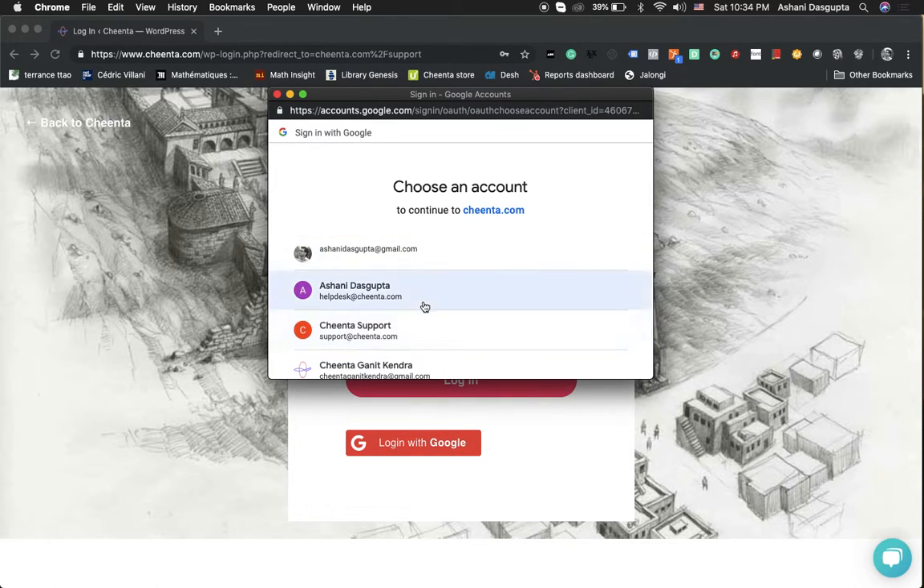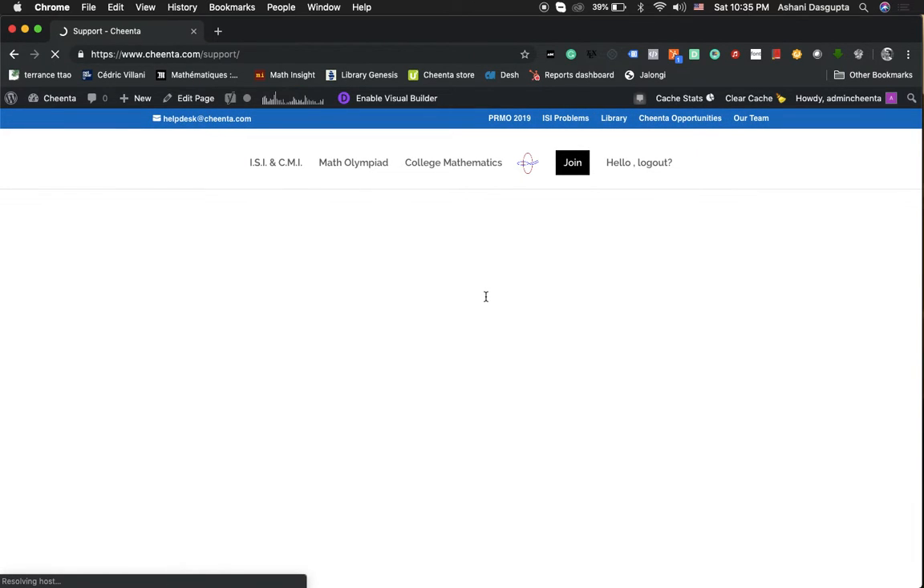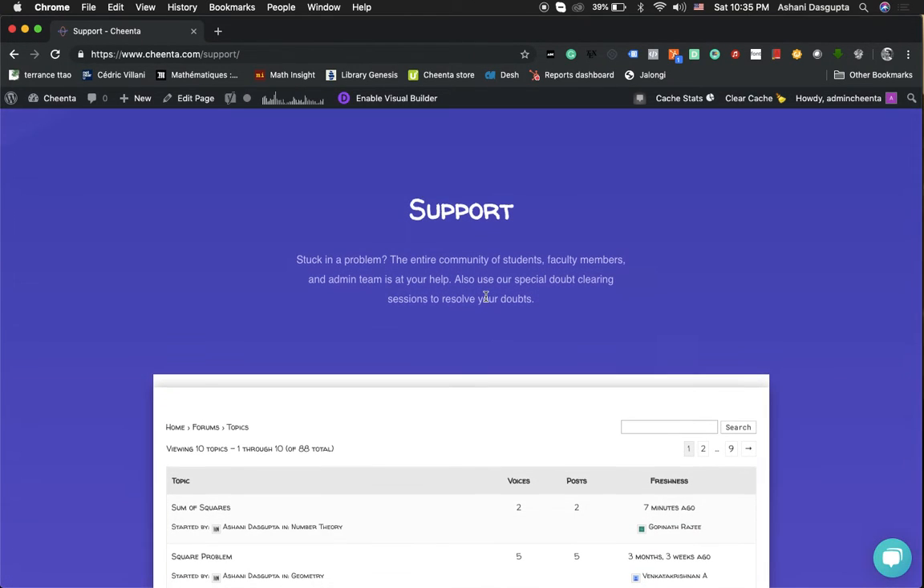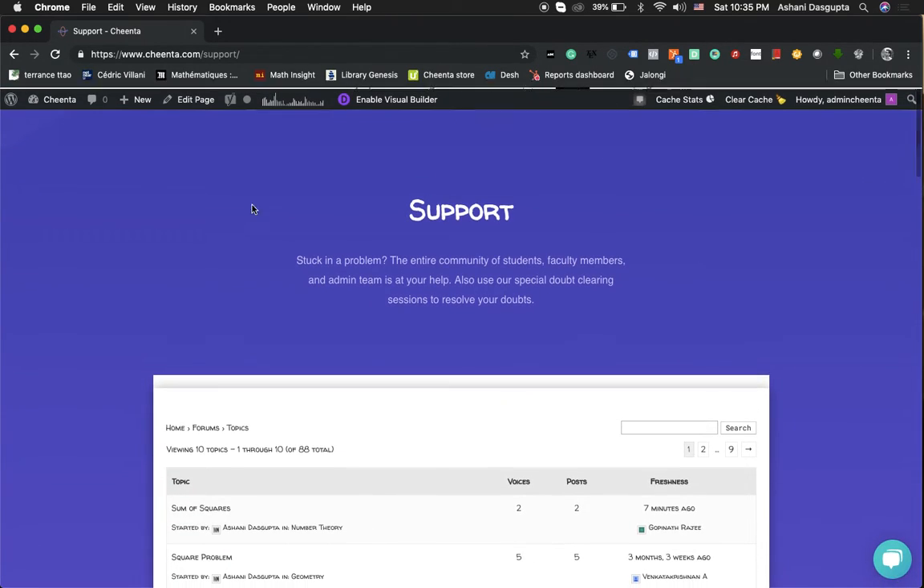For example, I could log in with any of these Google accounts that we have attached to Cheenta. So maybe I can use this one. I will be using this one, let's say. And it may ask for password. It may not ask for password depending on if you are already logged in. Okay, so now you can see this support forum.